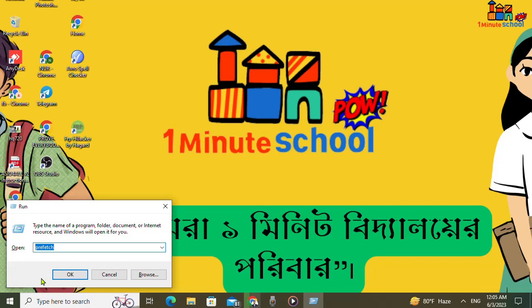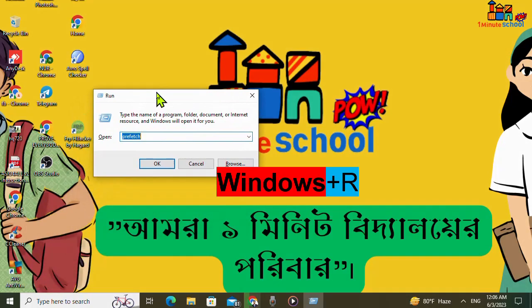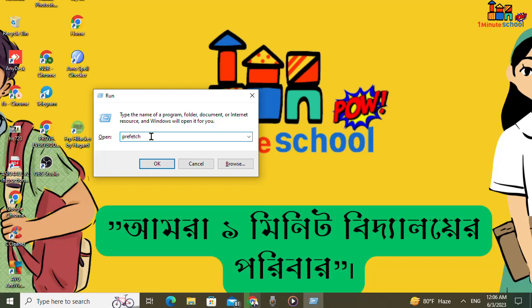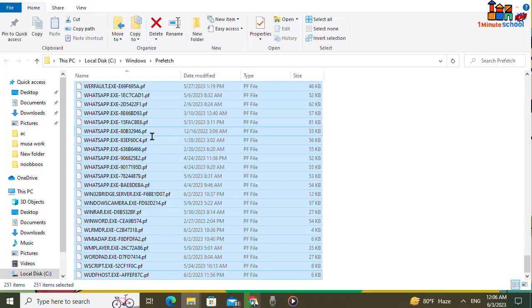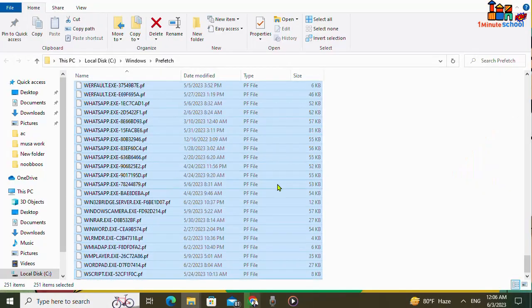First of all, press the Windows and R keys at the same time. Then we can see a drop down menu like this one. Now type here prefetch, PREFETCH, and click on the enter button. That's it. Now we can see a local directory here. That's all our junk files.